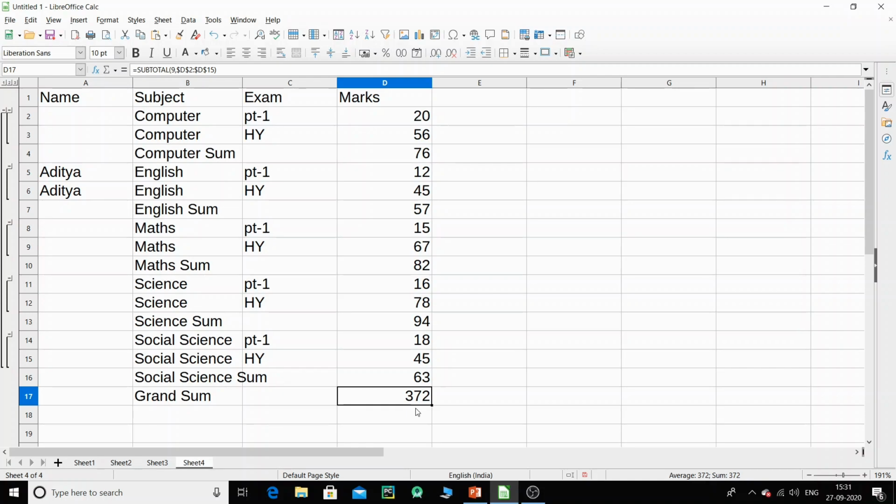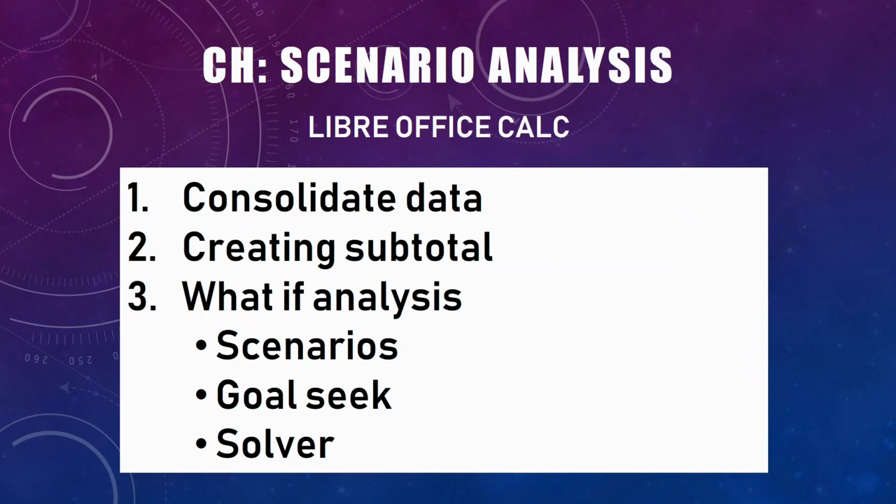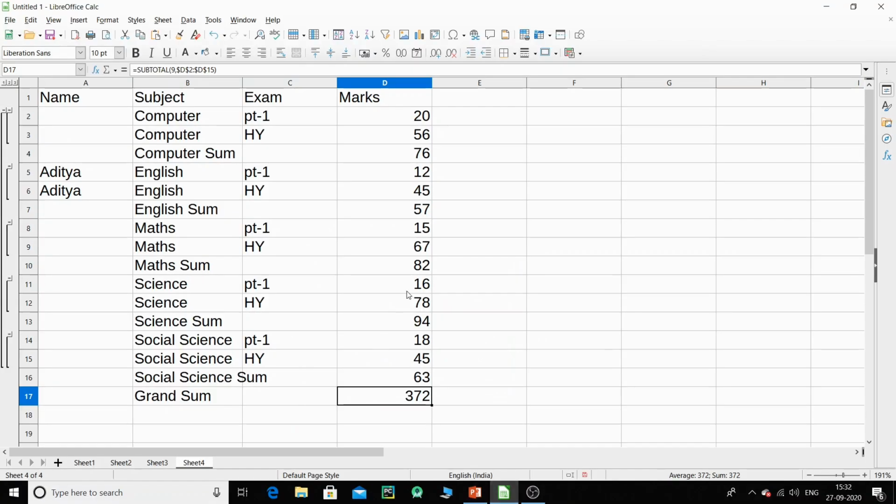Okay, so that was the second part of the chapter about the subtotals. Now comes a very important and interesting part, that was what-if analysis. Now this is really very interesting, and we are going to learn how to create scenarios, goal seek, and the solver. This is really very interesting, so let's switch and start doing it.